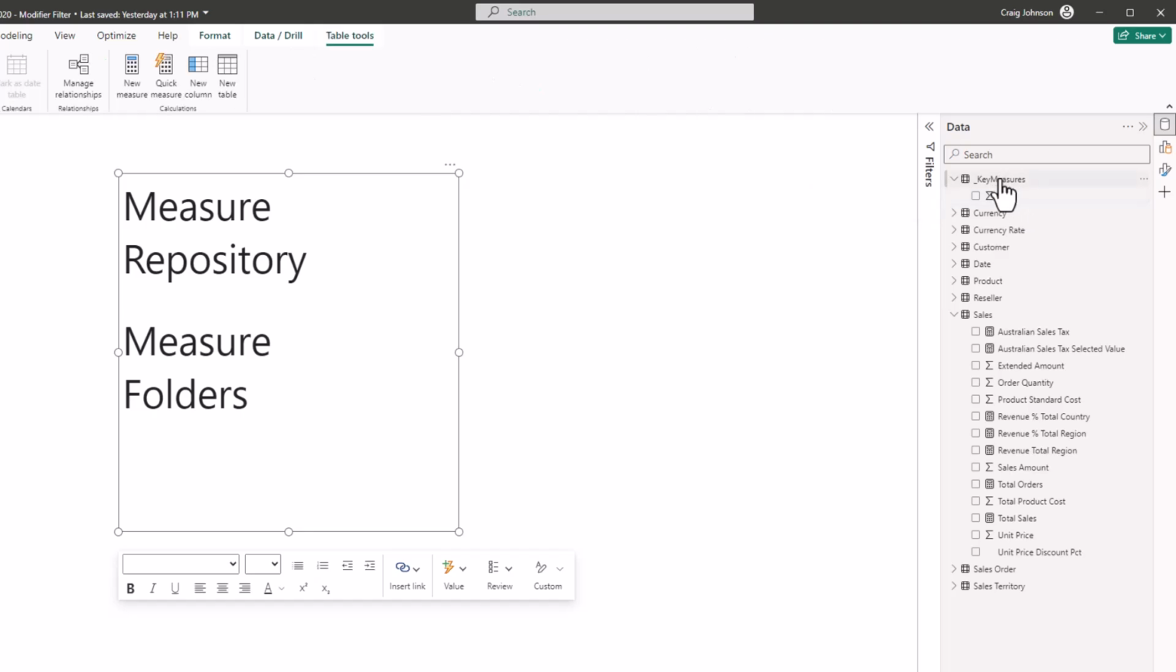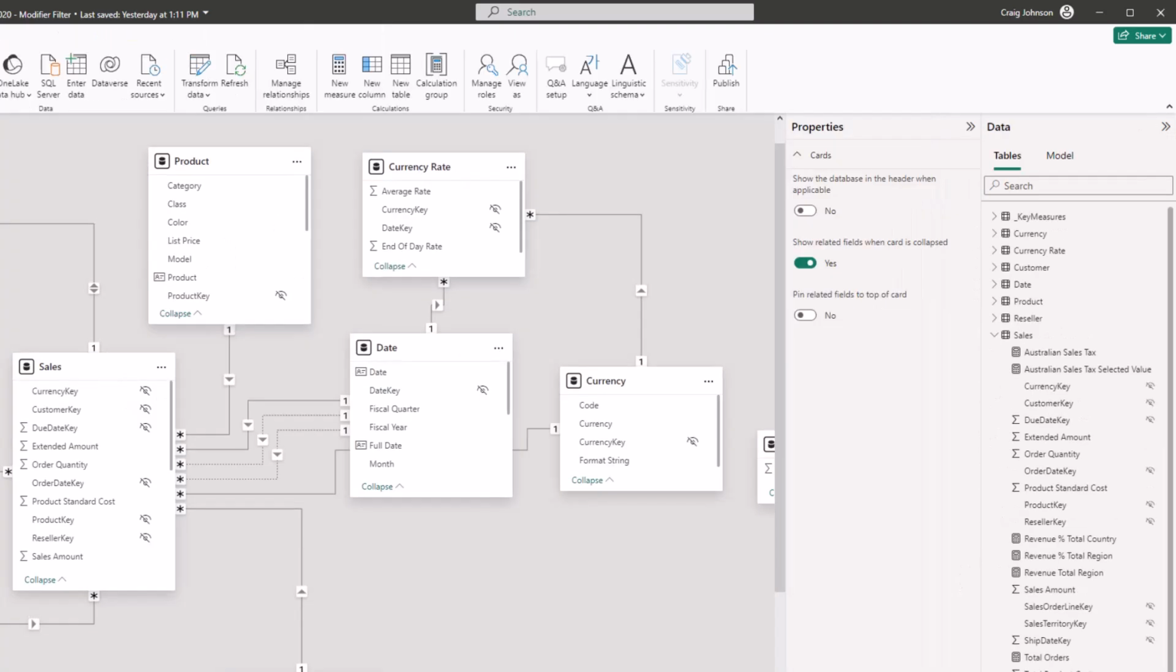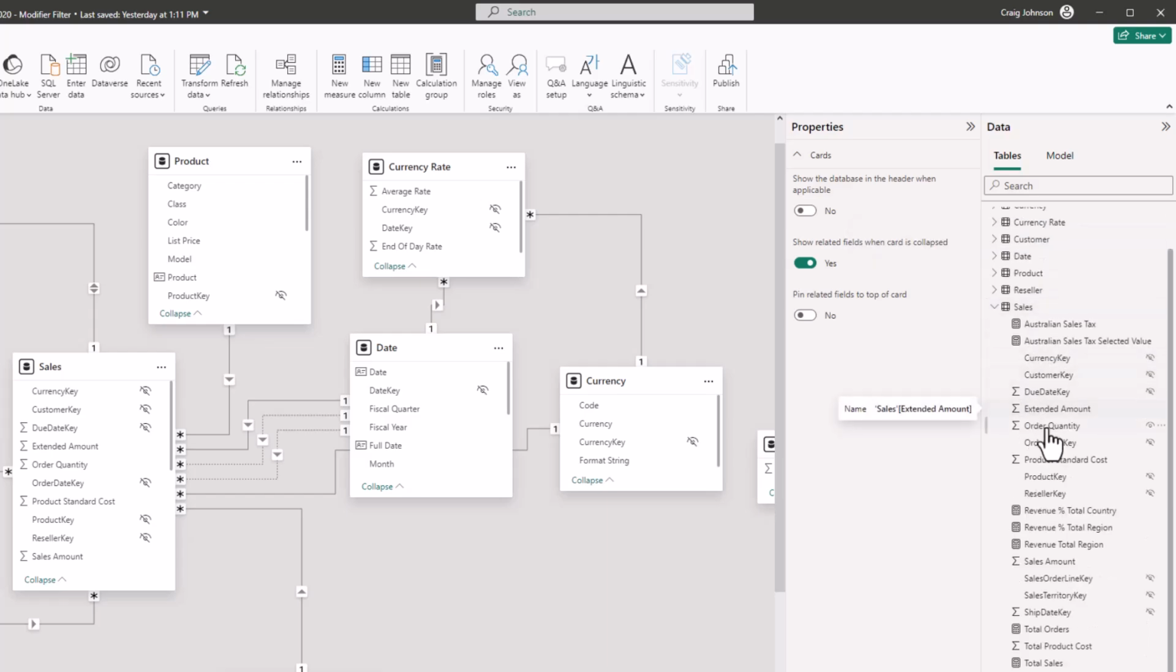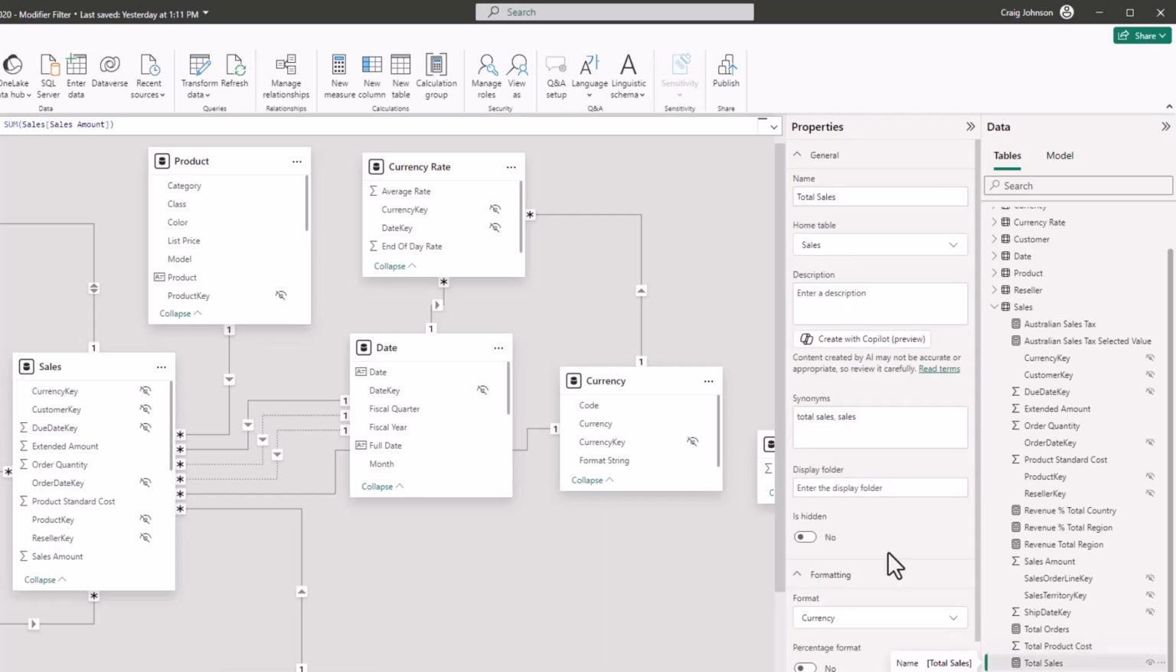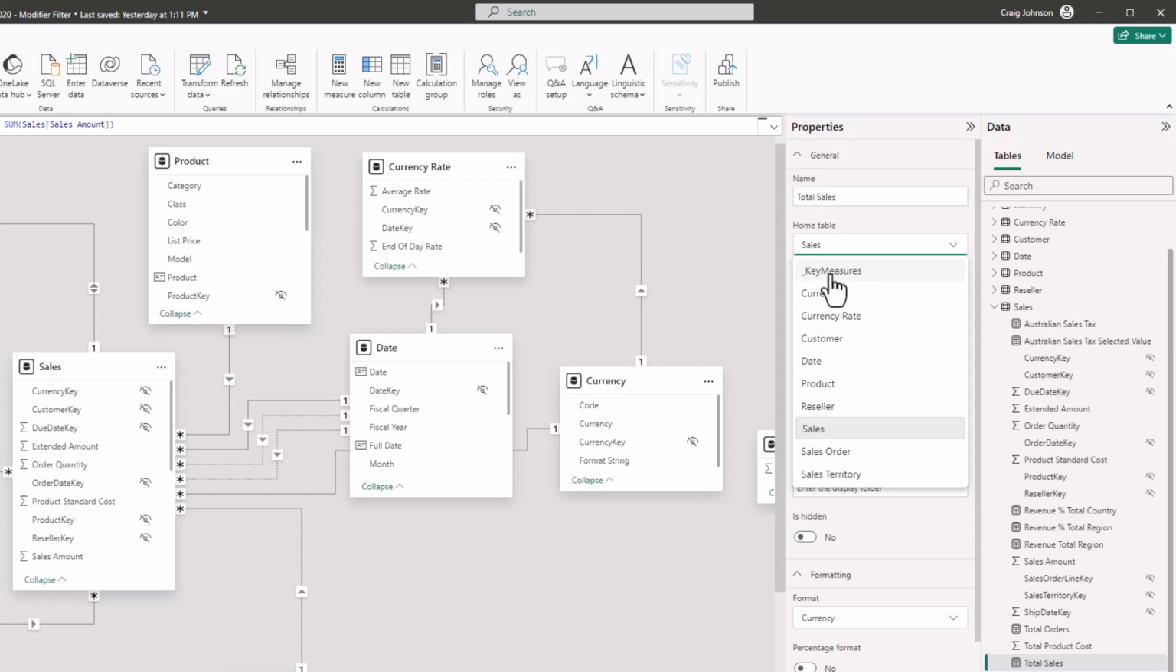But now when you select the key measures and you go to your model view, if you select that key measures, there's nothing in there. But now we can start to move these other measures. So if you go to total sales, and if you select on this and right click, you could choose some of the different options. But now when you click on these properties, the properties for total sales comes up. And currently the home table is sales. And now we're going to move this to key measures.